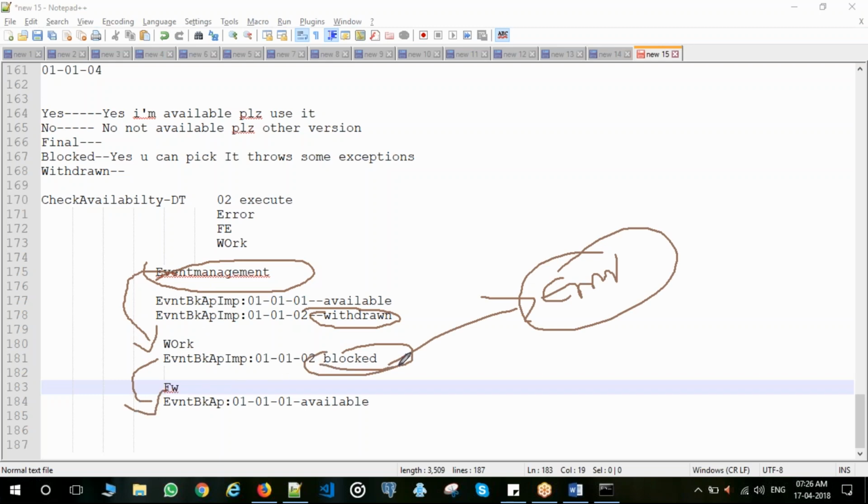What will happen if I make it withdrawn again here? Not withdrawn, I'll make it availability now. Which one will be executed, this one or this one? It first goes to the framework. This one is withdrawn, this is available.